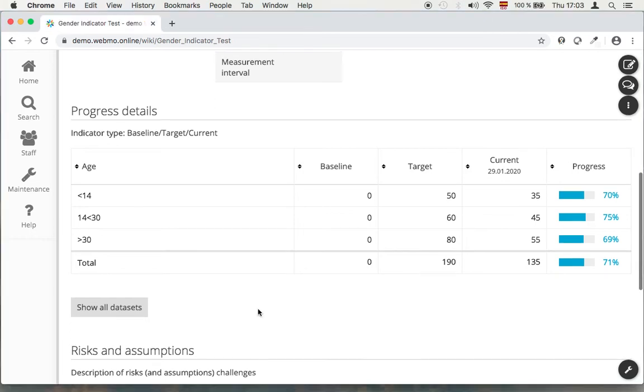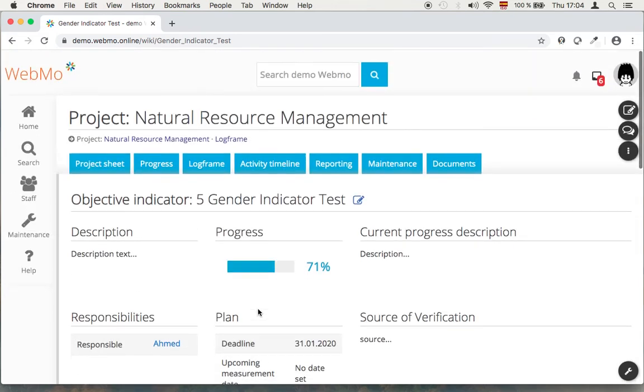Okay, so now we will describe the second type of indicator, which is called milestones indicator. In this example, we want to enter a more qualitative indicator where the progress is defined in certain steps or milestones. So if you need to measure some milestones or steps in achieving your targets, then you can use the milestones indicator. And so let's go back to our Logframe.